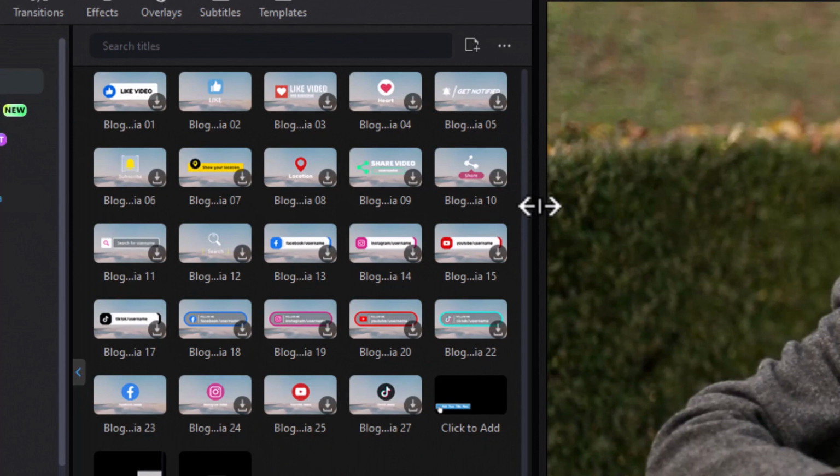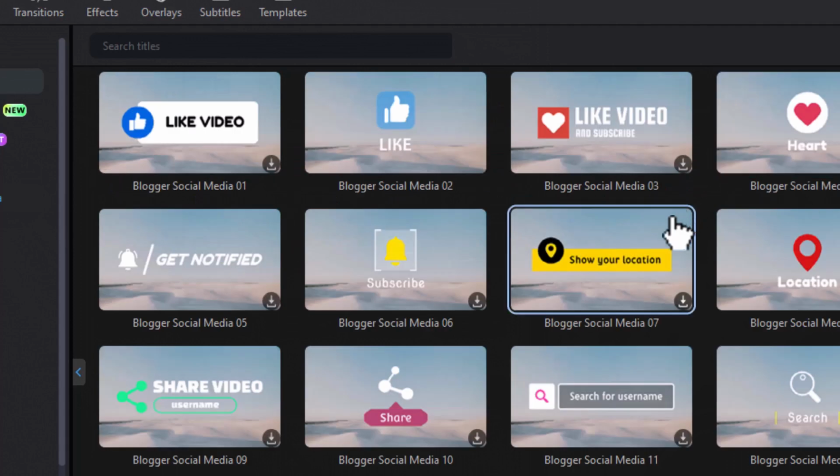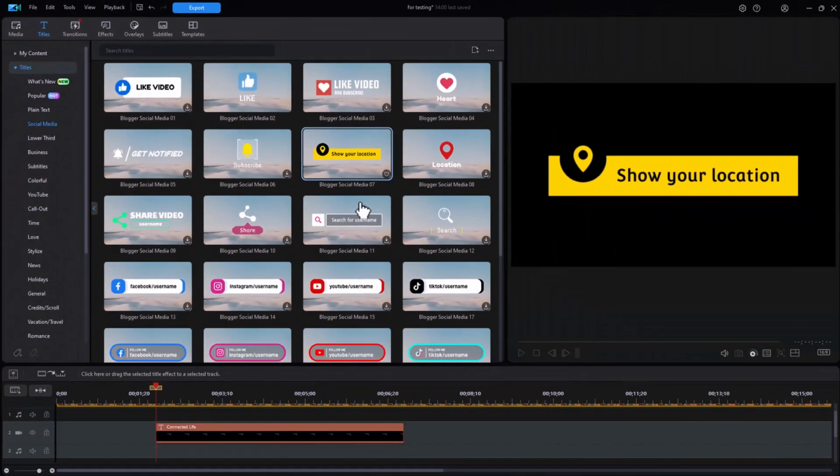Now the social media titles that you have are 24, and these titles are a different kind of title than normal. They're called motion graphic titles. You notice mine have this down arrow. Let's give you a larger view by going to extra large icons. And we'll click on here, and now it downloaded it that quickly, and that gives me the title. I'll drag it below my clip.